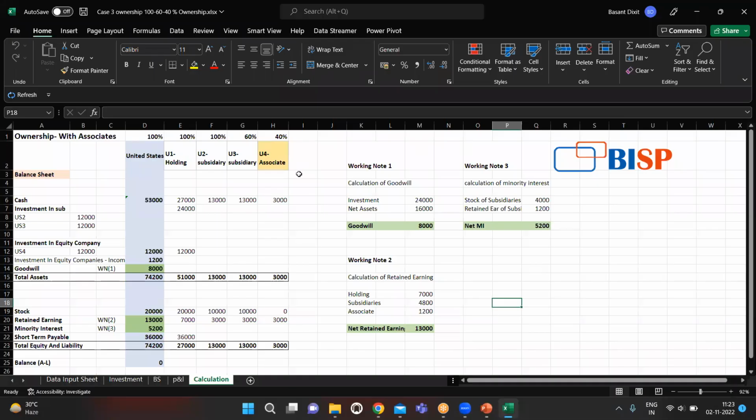Before we go on to the application, first we see the Excel. In this Excel you can see we have one holding, that is U1, and we have two subsidiaries, U2 and U3, and we also have an associate, that is U4. It has 100% ownership in U2, 60% in U3, and for the associate, which is also called equity, we have 40%.